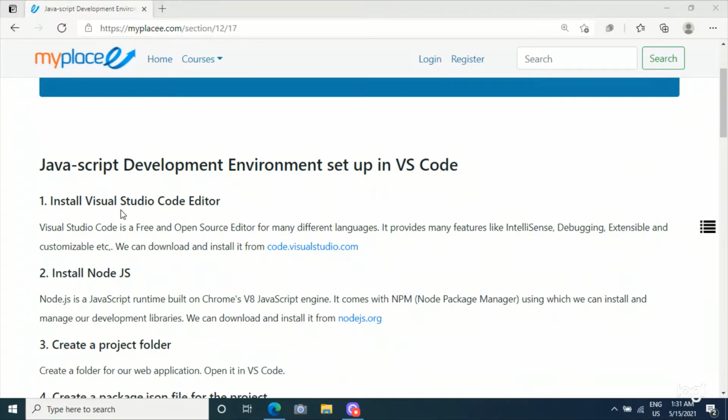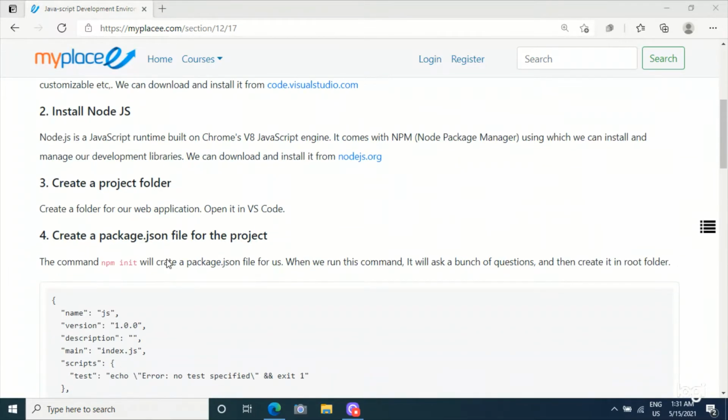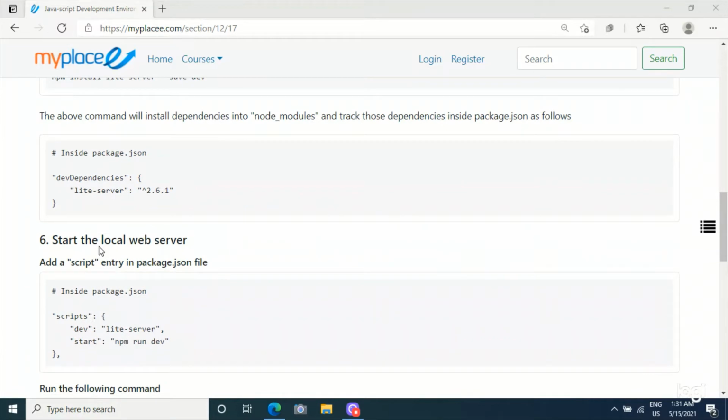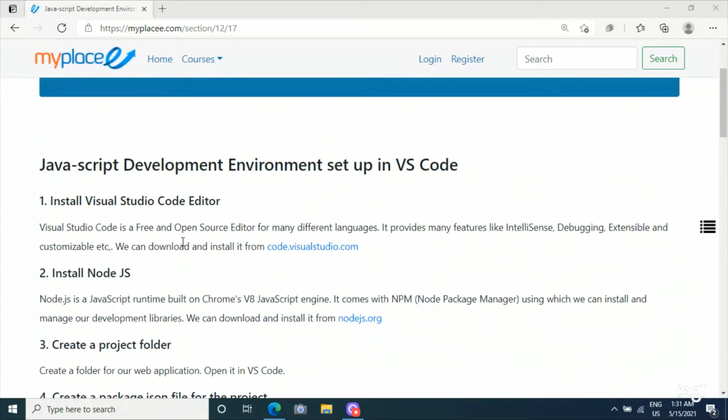First step is install Visual Studio Code Editor. Second one is install Node.js. Third one, create a project folder. Fourth one, create a package.json file for the project. Fifth one, install web server for the project. Final one, start the local web server. These are the steps.